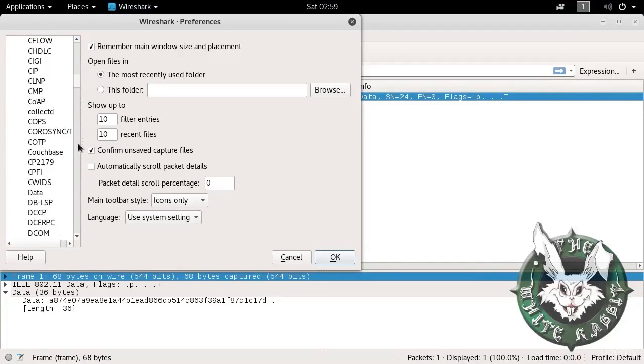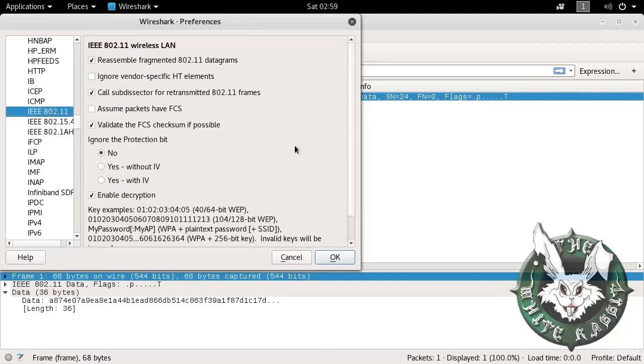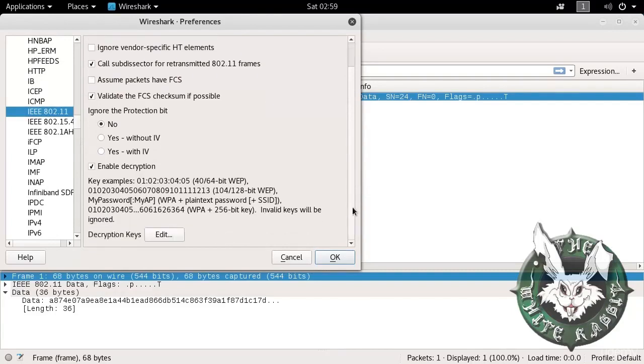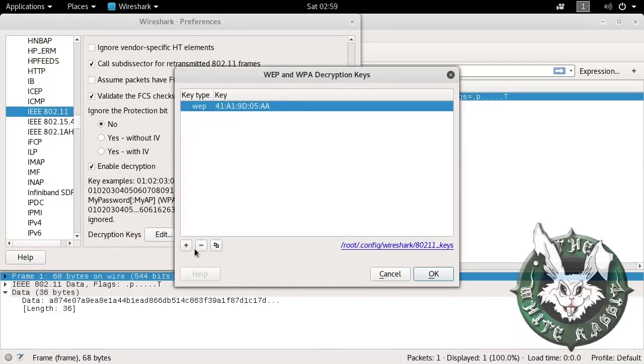Protocols, IEEE 802.11. And let's edit the WEP keys. We can remove this one and add another one. The WEP key that we recovered was 06C3D96450. We enter that.